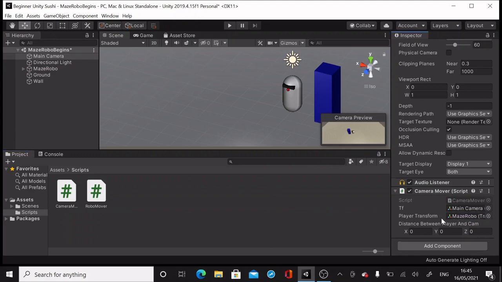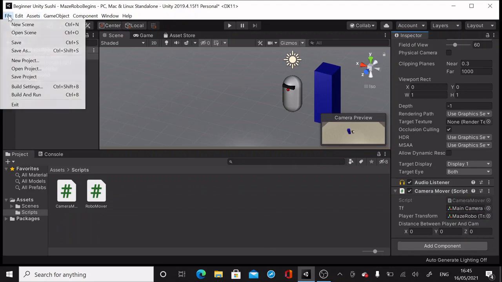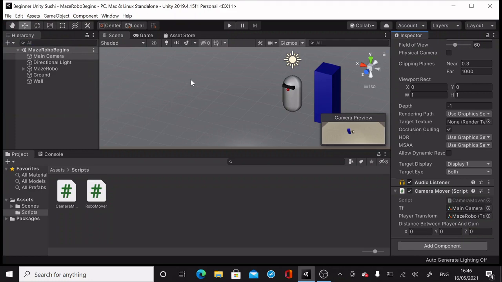So then the next thing we want to do is save our work, and then hit the play button to run the game and watch the camera follow our robot around now.